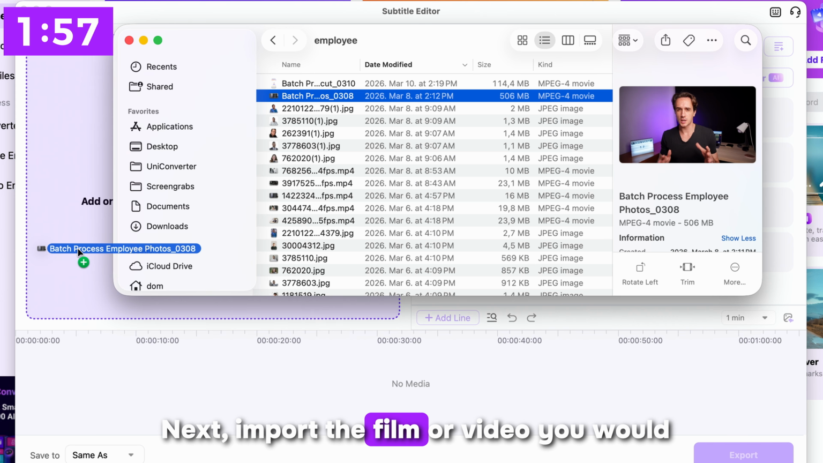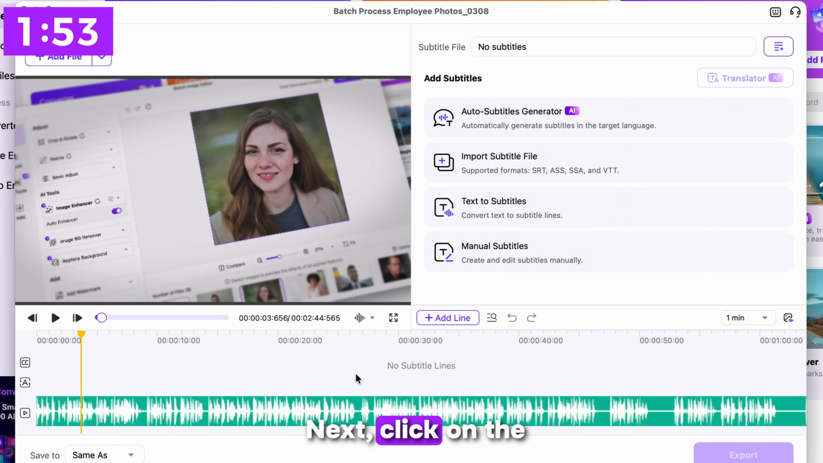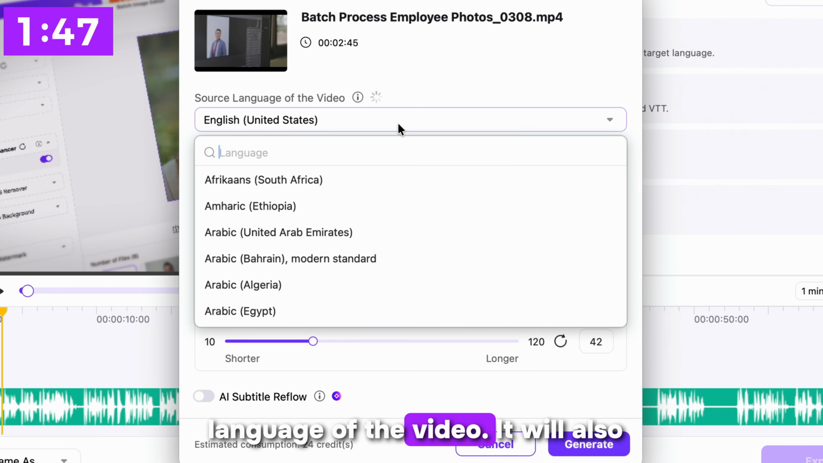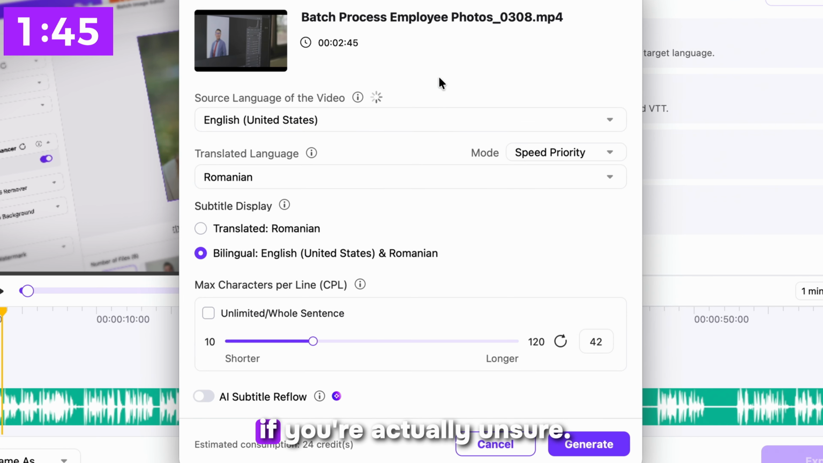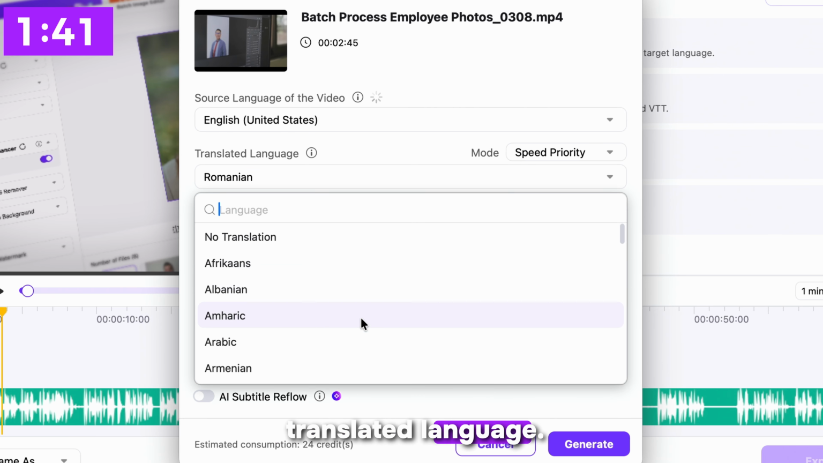Next, import the film or video you would like to generate subtitles for. Next, click on the Auto-Subtitles Generator. Here, you can choose the original language of the video. It will also detect it automatically if you're actually unsure. Moving on, choose the translated language.